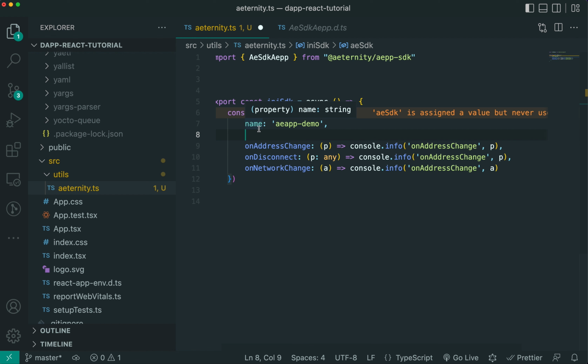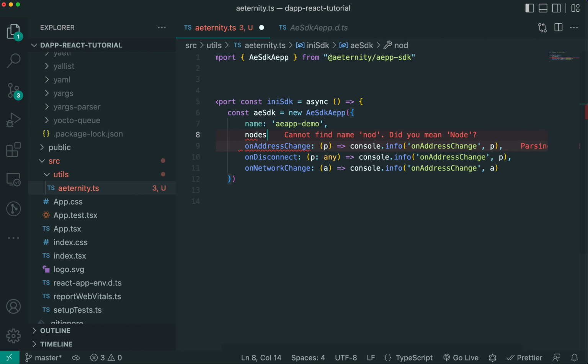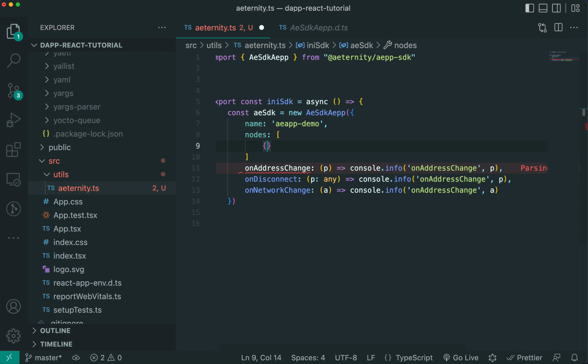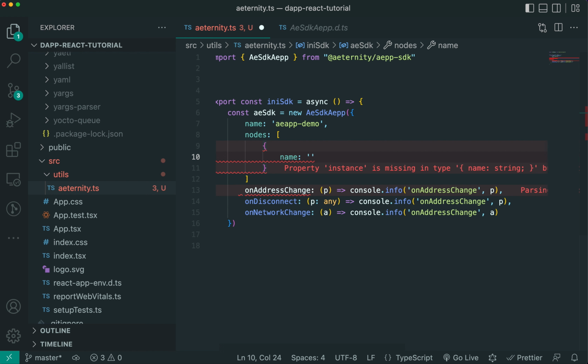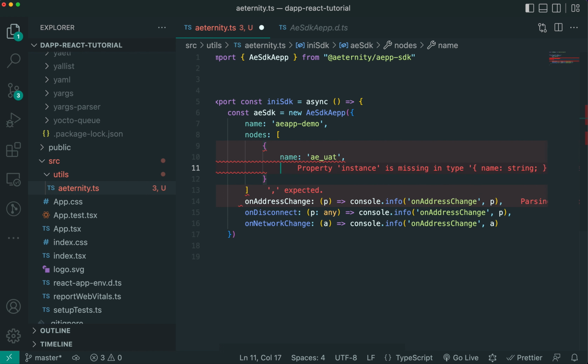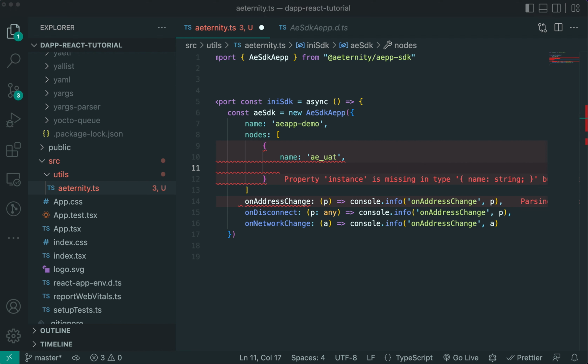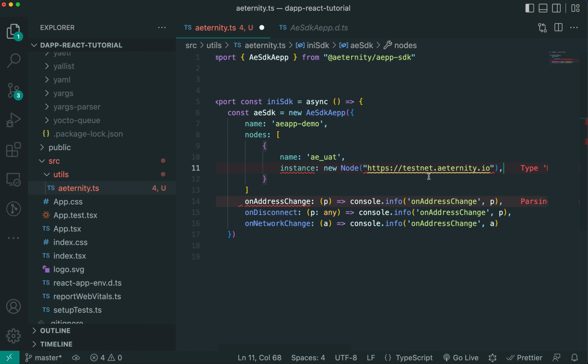This will contain an array of items for the nodes that this SDK will be able to connect to. So, okay, we need the node. This is the first one. It's the AeNode. We'll give it an instance of the node. I will be using testnet. So I need to import this class too.